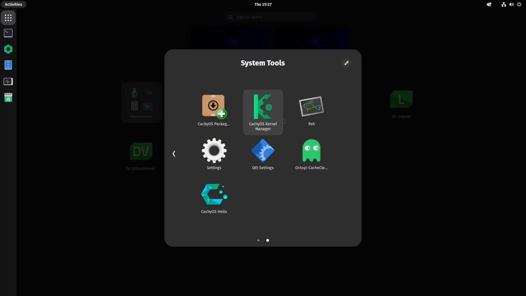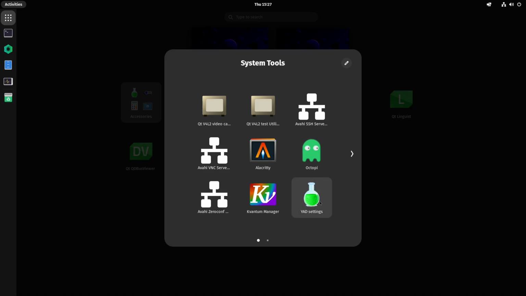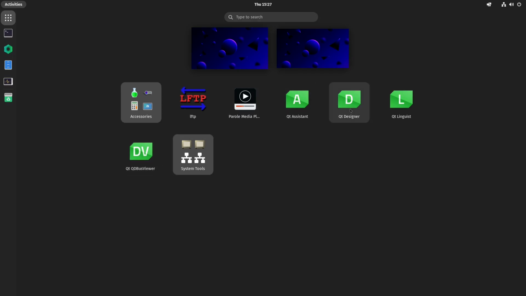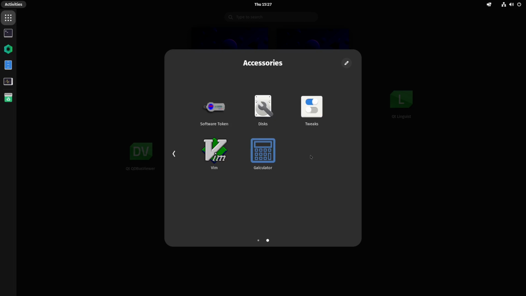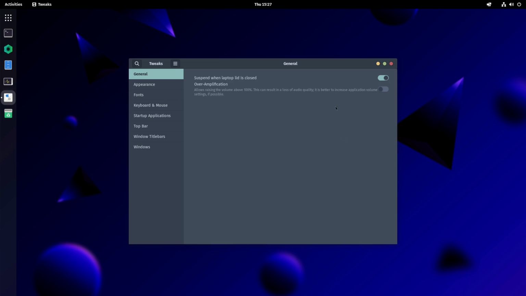CachyOS. Here's our package installer. Here's our kernel manager. YAD settings. So really not a lot of anything installed by default. So it is very light in that we're not getting a whole lot of different options inside here.